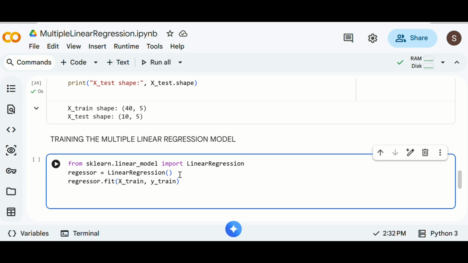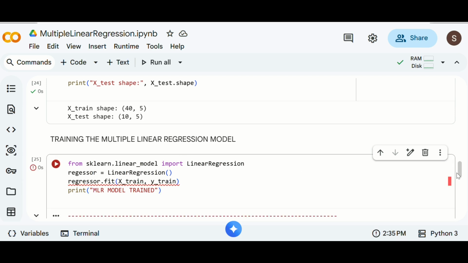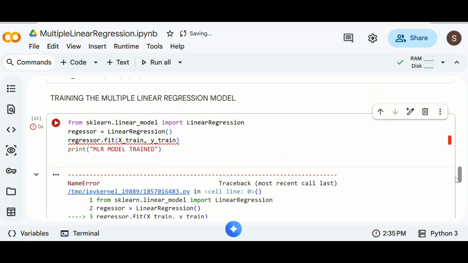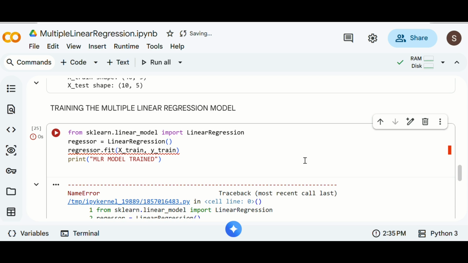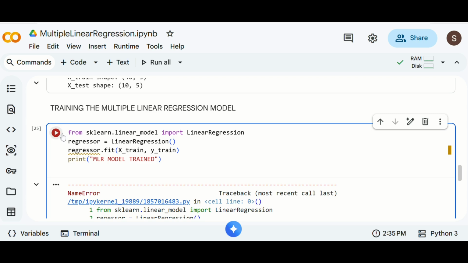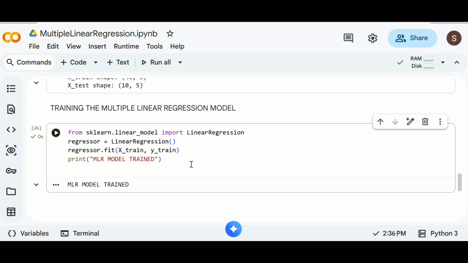So now let's quickly print model trained, so that we can confirm there is no error. And yes, we did get an error saying regressor is not defined, so there is an error here. I need to add R here. Okay, so take care of the spelling mistakes.